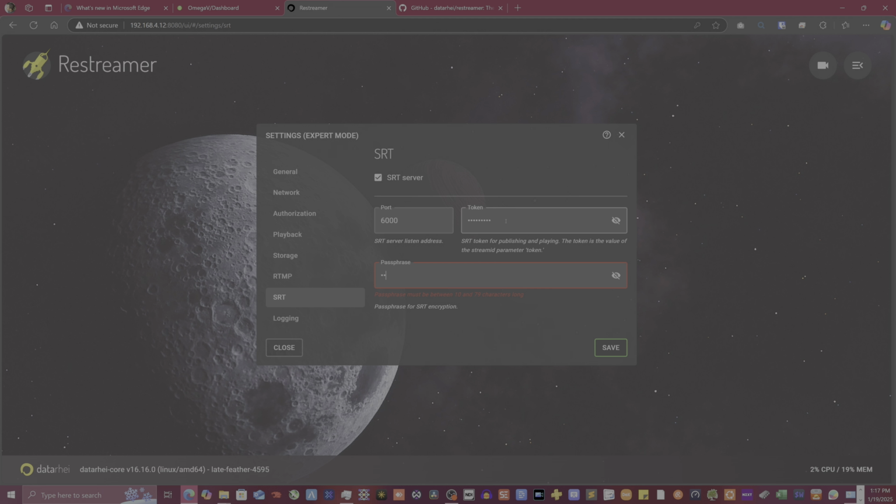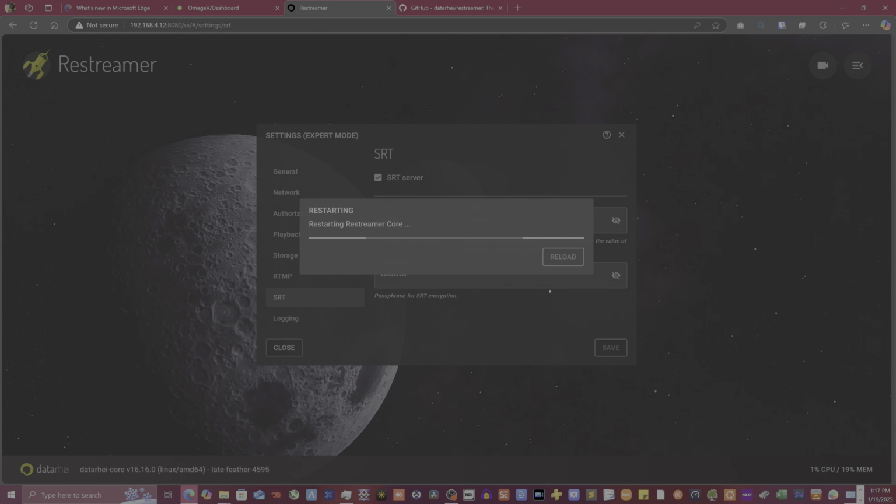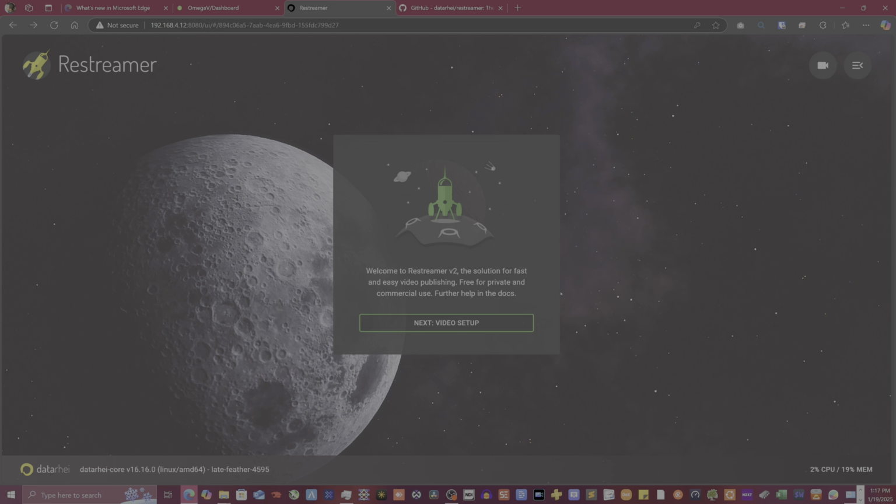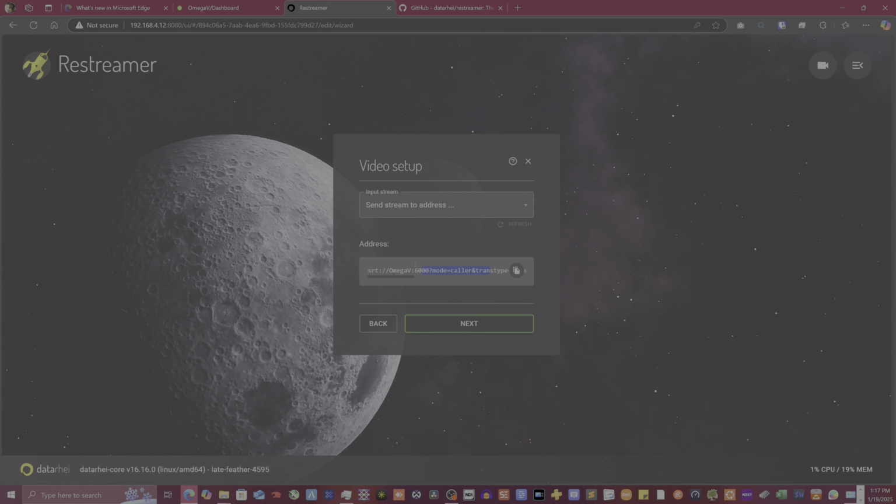So you can go ahead and do that real quick. All right, and we're going to save this. You don't necessarily have to remember it, because when the software generates the URL for you to use, it will automatically have that in there. So here goes. And as you can see, here it is, it comes pre-filled.